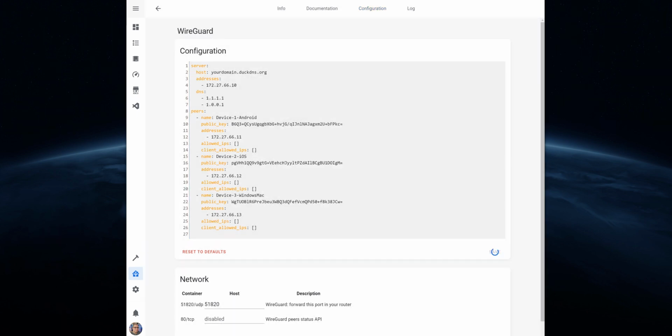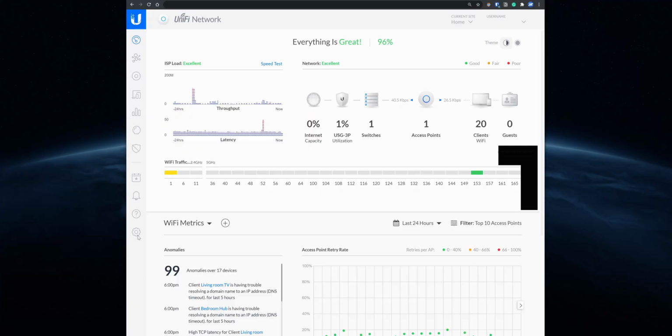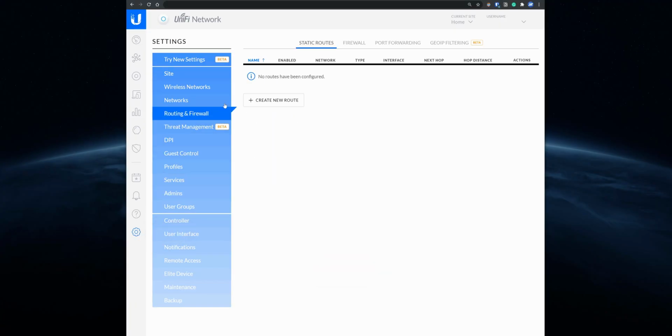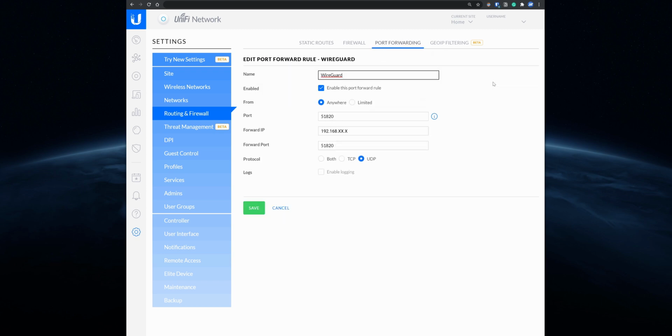The last thing that you need to do to connect to the VPN from outside the home network is to create a port forwarding rule in your router. So open the router settings and locate the port forwarding configuration. Add a new rule and set the name to WireGuard. The incoming port, set it to 51820.